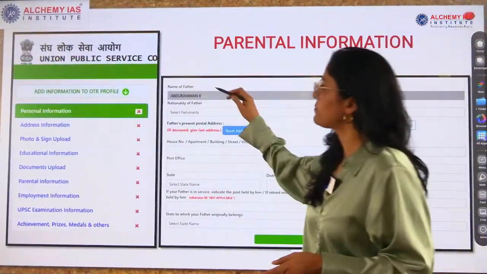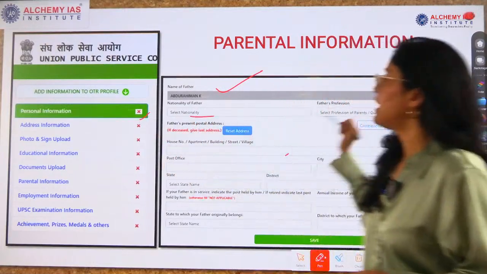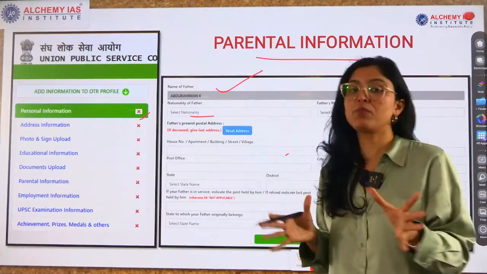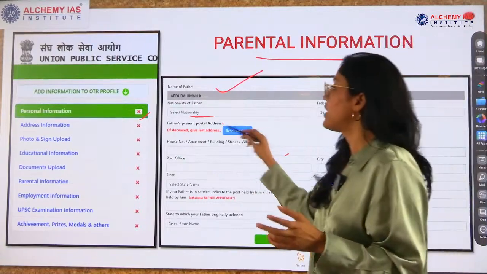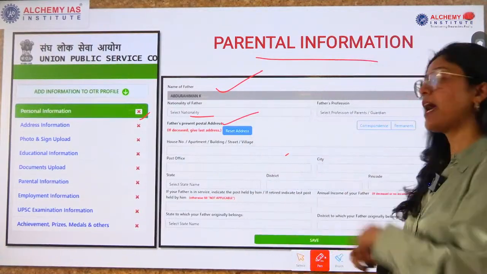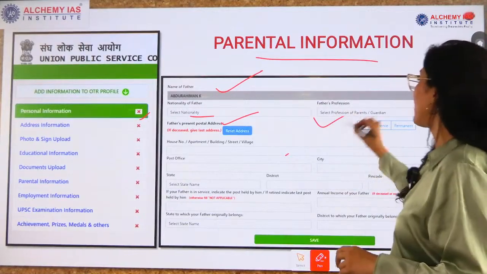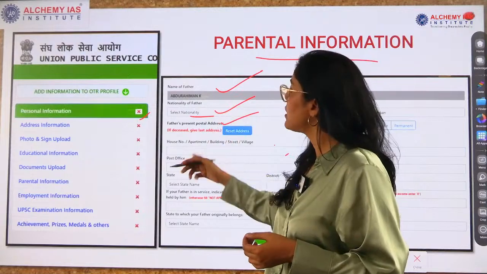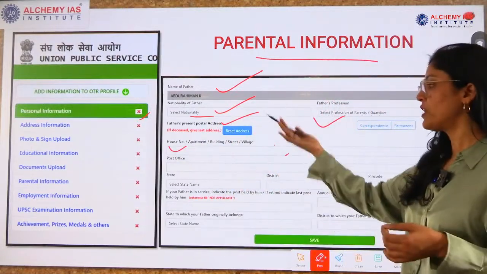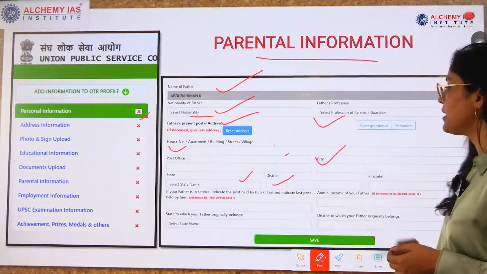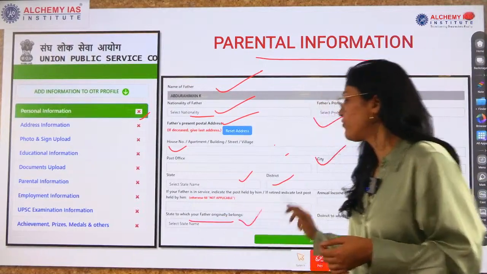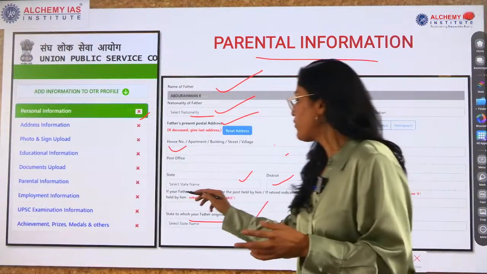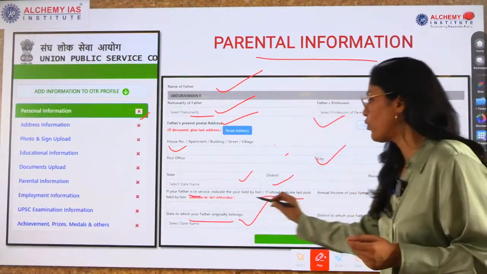Next is, now select nationality, we have already selected. Now here you have to provide parental information, right? So father's information: father's present and postal address, and then father's profession, nationality of father, name of father, house number, post office, state, district, city, and then the state to which your father originally belongs, which is very important. And then if your father is in service, indicate the post held by him.